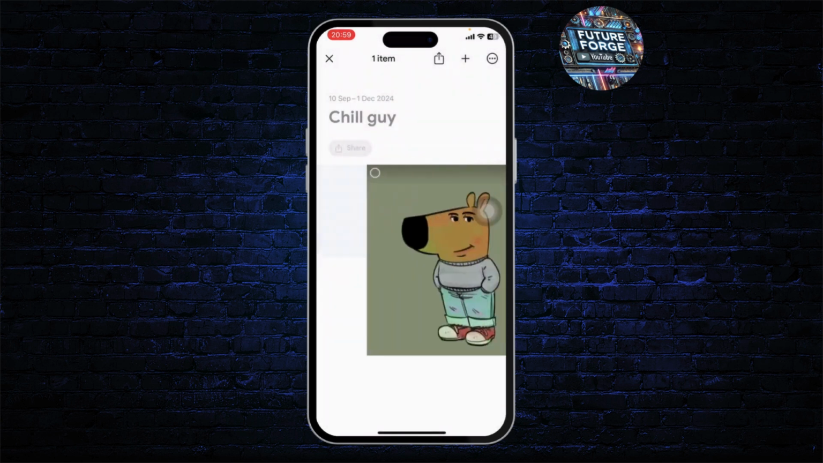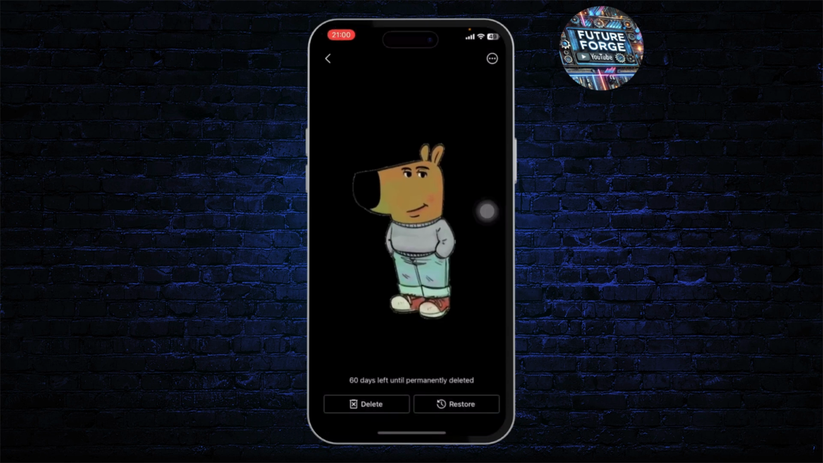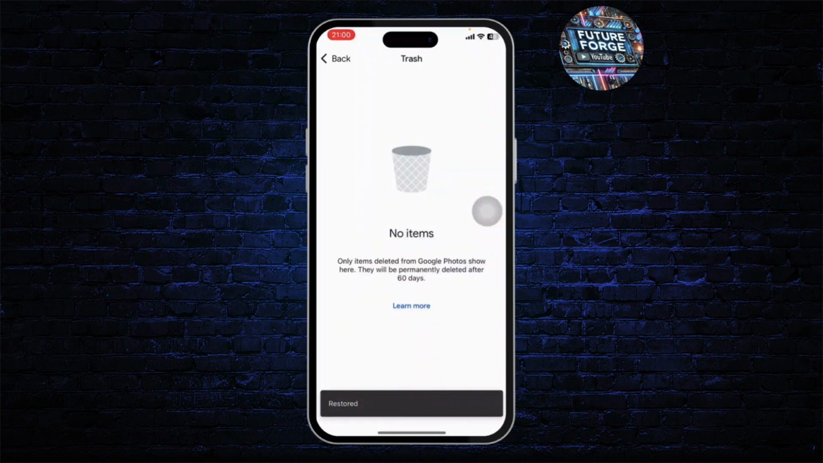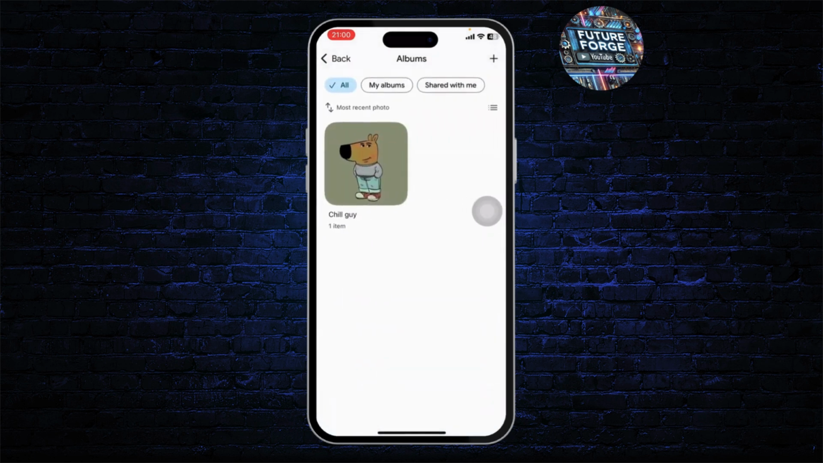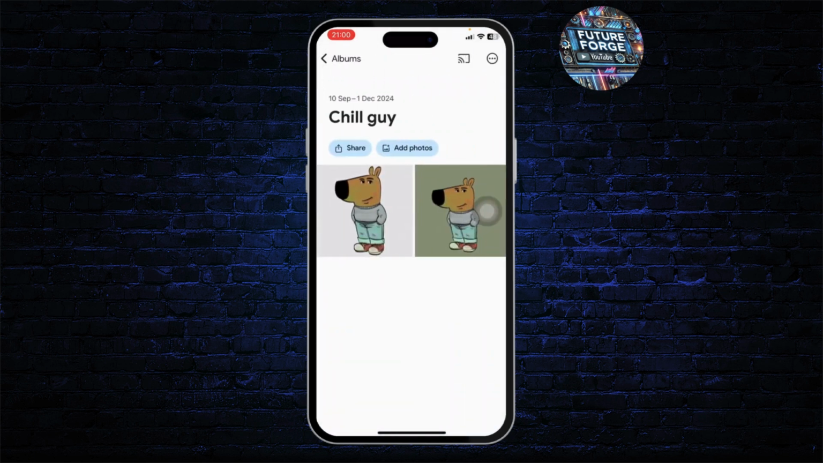That is deleted. And now let's head over to trash. And there we go. There is the picture. Now you can actually restore it. As you can see, the restore button, and tap on restore and it's restored. Now you can head back and locate the picture wherever the picture was. So yeah, there we go, it's back again.